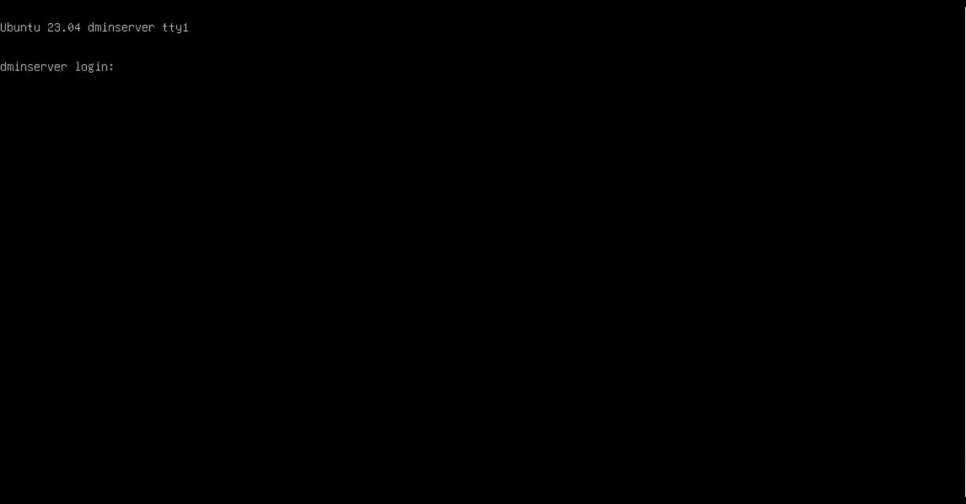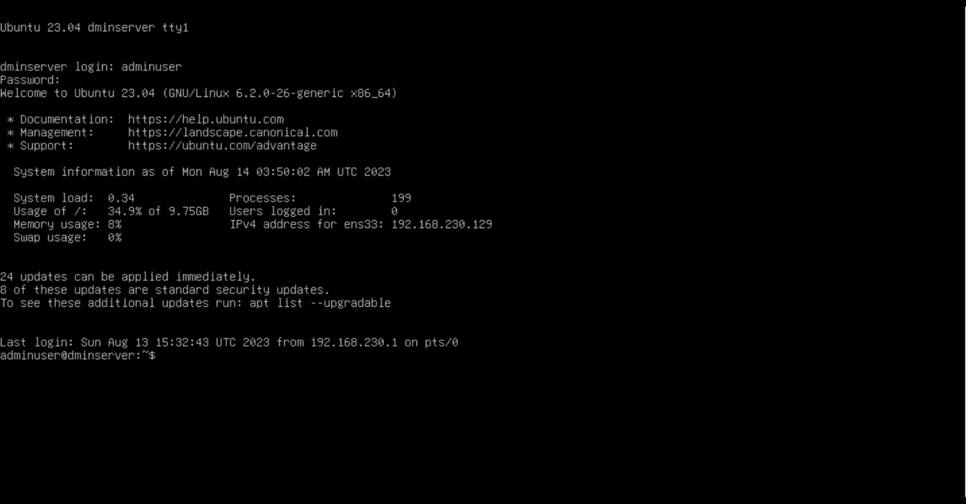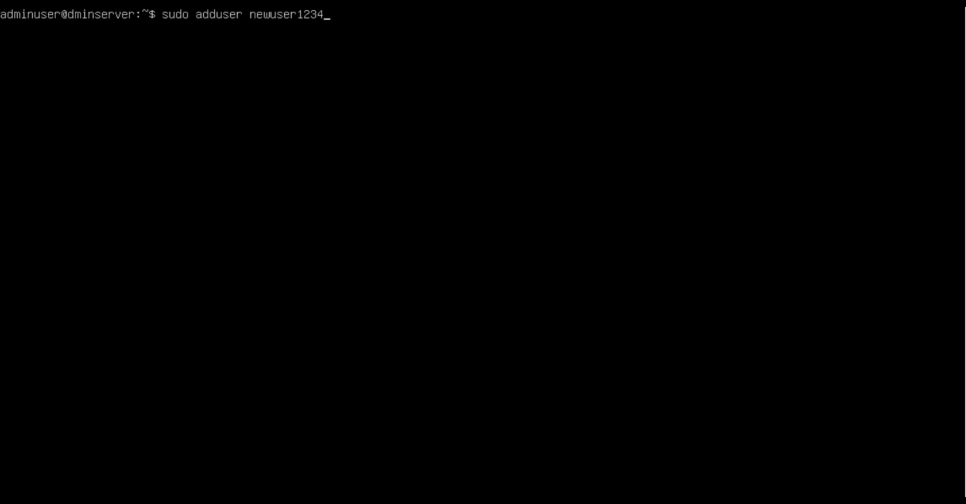To begin, log into the Ubuntu server or Ubuntu terminal. To add a new user, use the adduser command. Type the admin password for your sudo access.